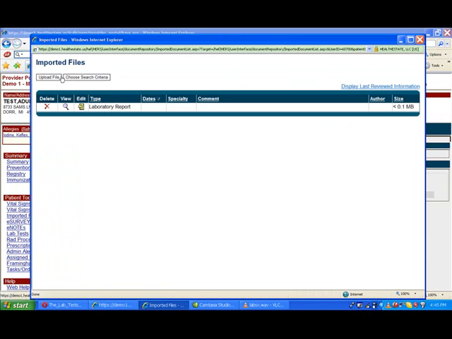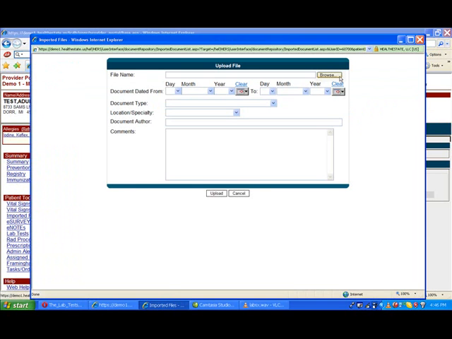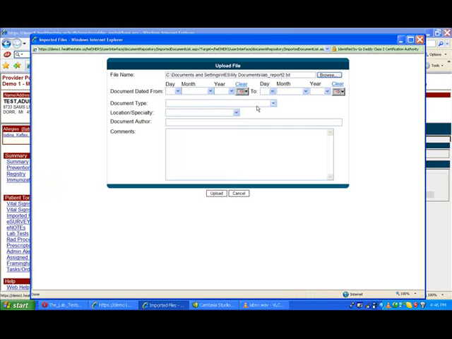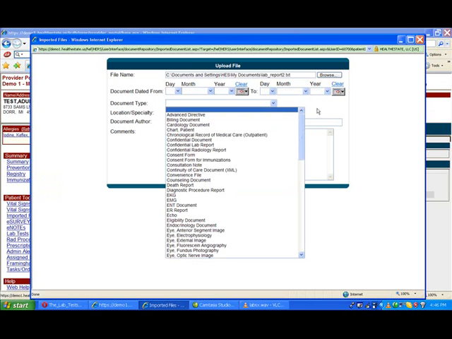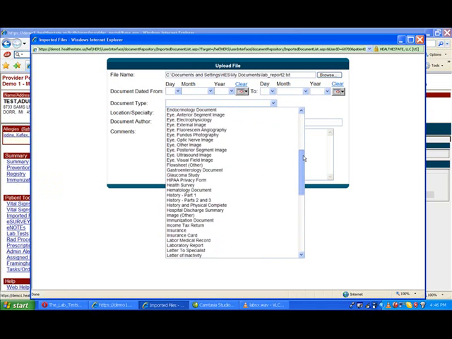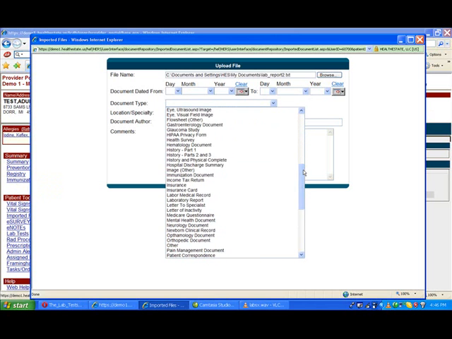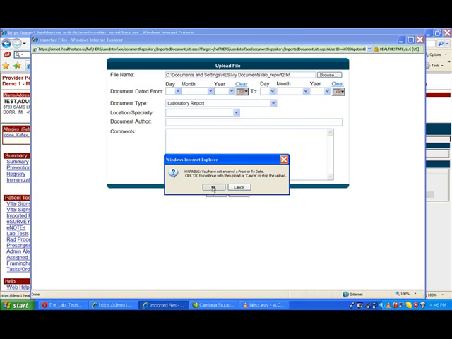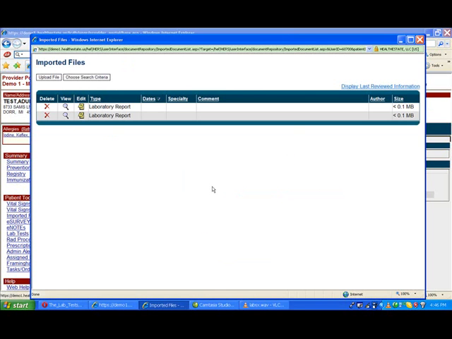You can upload a new file into the imported files by clicking the Upload File button. Once the Upload File entry page pops up, choose the file by clicking on Browse and enter the other fields as needed. It is important to carefully select the document type so that the file will show under the appropriate sections within the HES system. For example, the user is uploading a lab test report, so the document type will be Laboratory Report. Finally, click the Upload button. At this point, the file will be uploaded and viewable from the patient's chart.